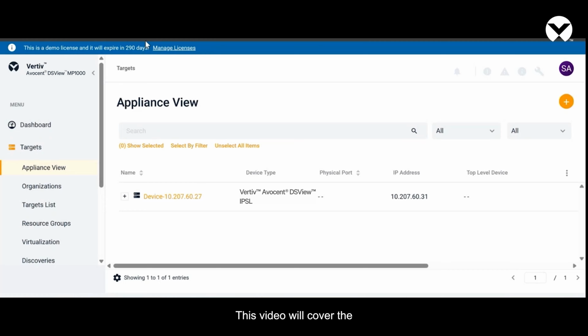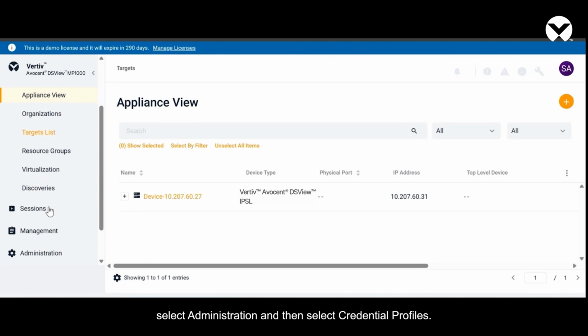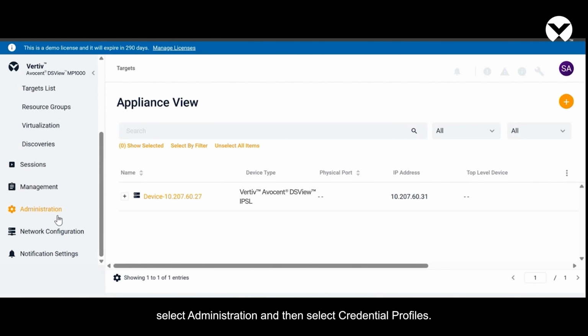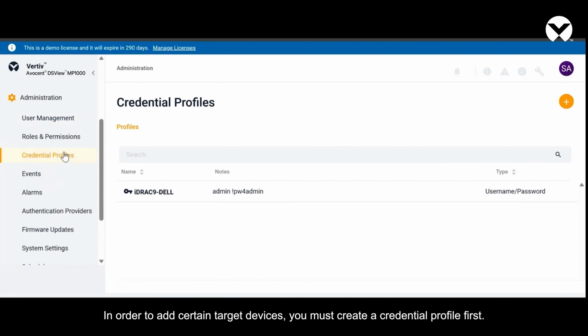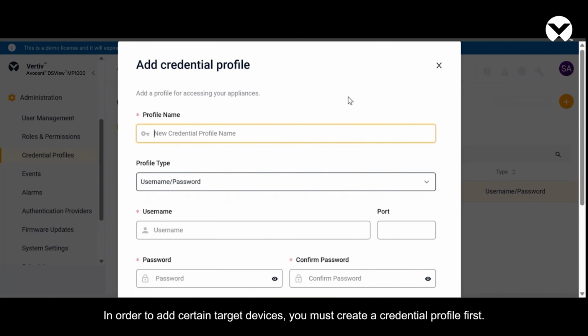This video will cover the Vertiv DSView solution MP1000, creating a credential profile and adding a service processor. Once you are logged into the MP1000 web interface, navigate to the left-hand side, select Administration, and then select Credential Profiles. In order to add certain target devices, you must create a credential profile first.